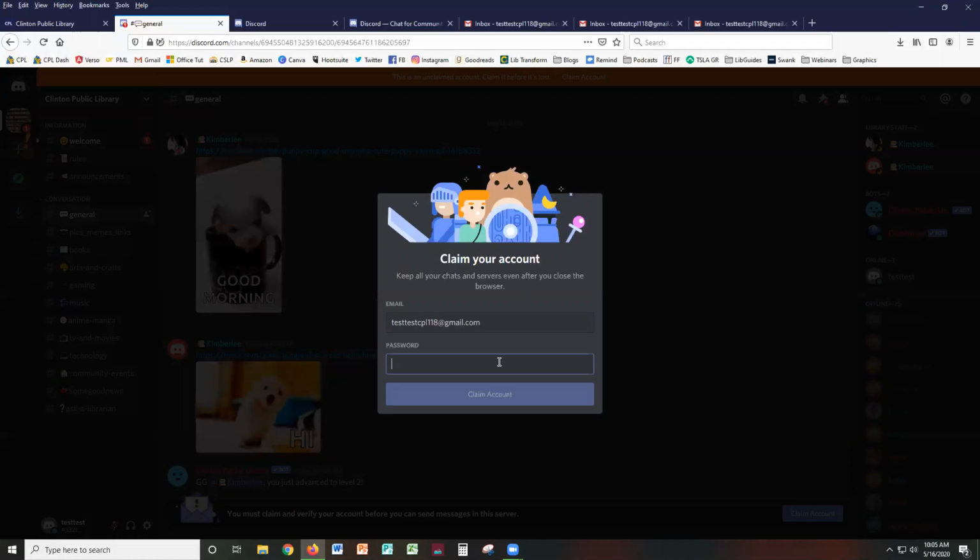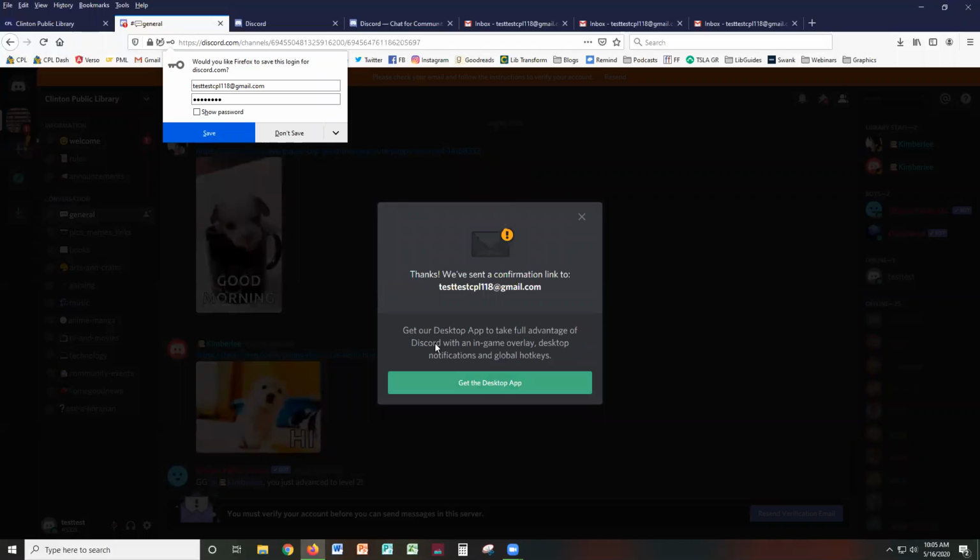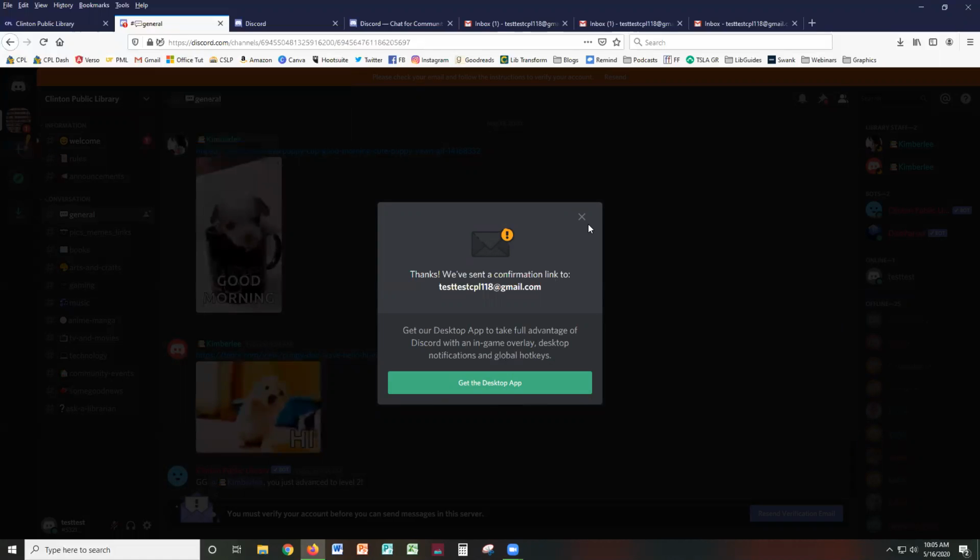Okay, and then it would ask you to create a password. This isn't your email password, this is going to be your Discord password. And as always, when you're creating a password, you should create a password that is secure, which means that it should have uppercase letters, lowercase letters, numbers, and symbols. I'm going to claim that account. And I'm going to hold off on getting the desktop app right now. And I'll go ahead and save that password.